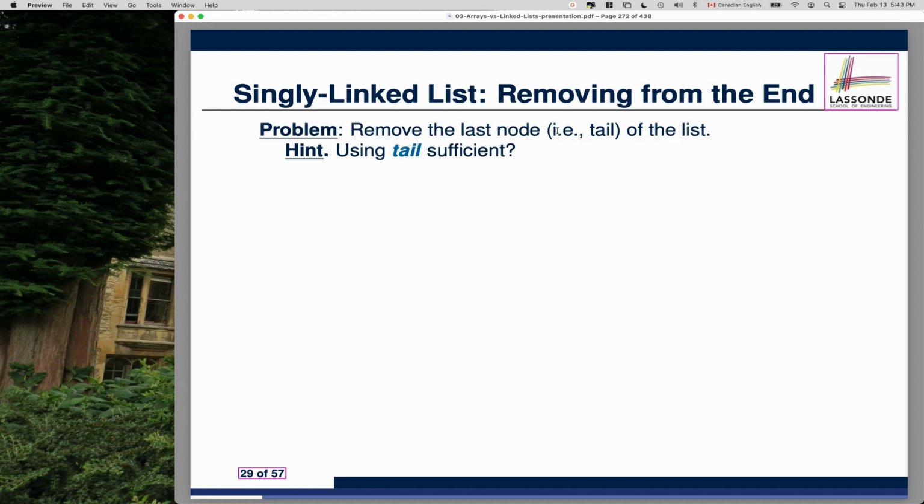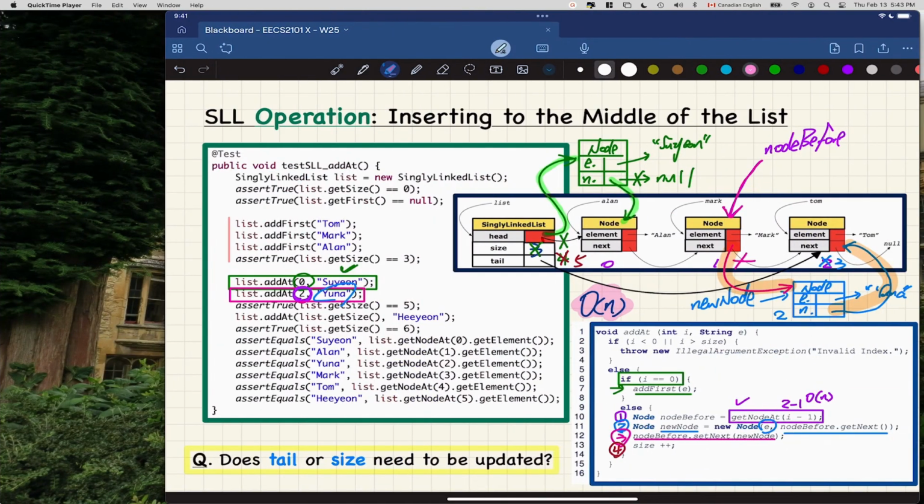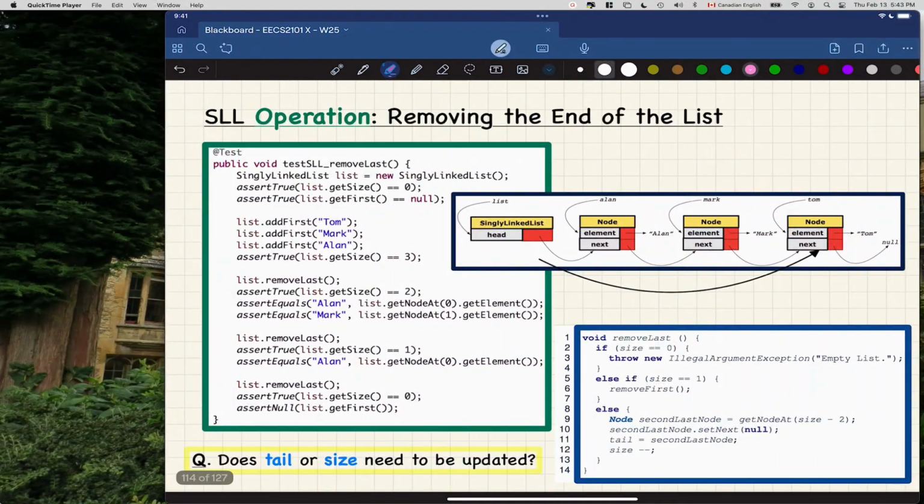Is the tail attribute itself enough to complete the algorithm? Apparently not. Once we see the diagram, we'll see. Take a look here. Removing the end. I'm only going to trace maybe one line with you just to get an idea, and afterwards you can try to do others as an exercise.